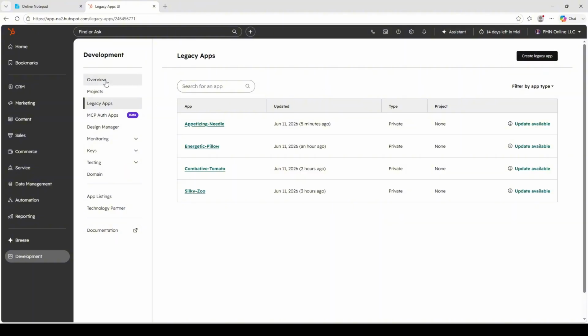Don't hesitate to dive deeper into the comprehensive documentation HubSpot offers, as it will significantly assist you on your development journey. Now you're all set to start building and integrating without any hassle. That's it for this tutorial on how to create a HubSpot developer account.